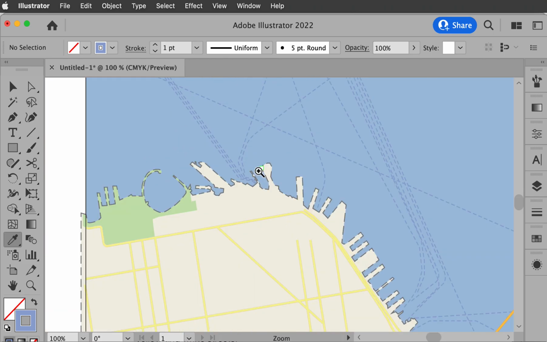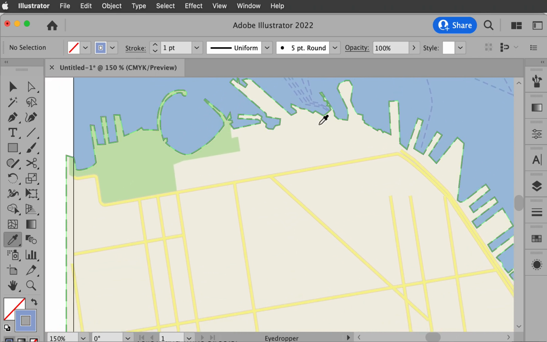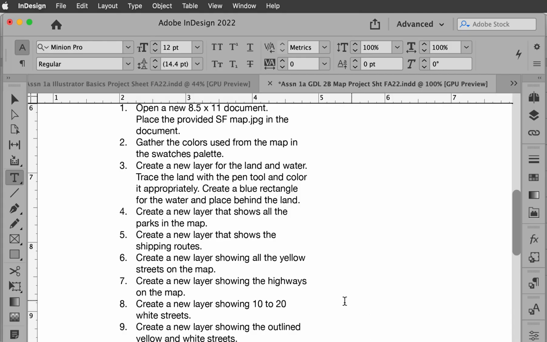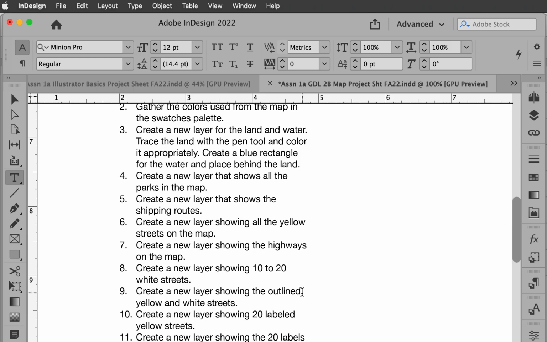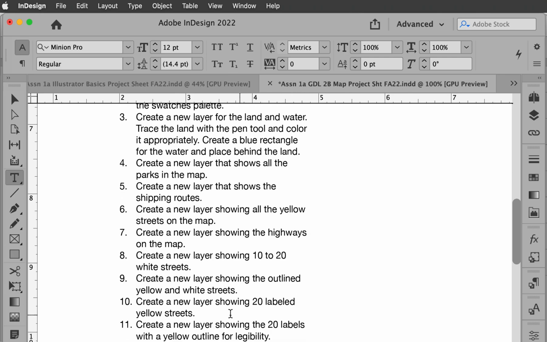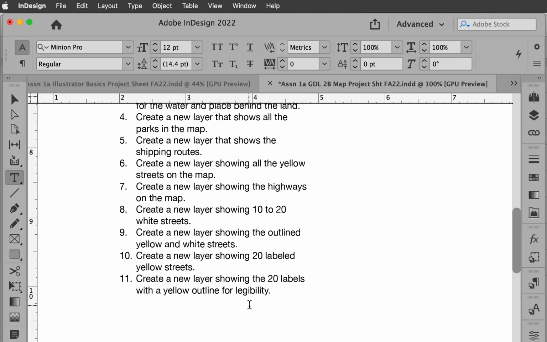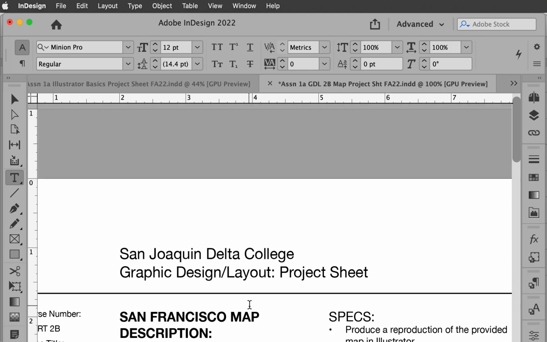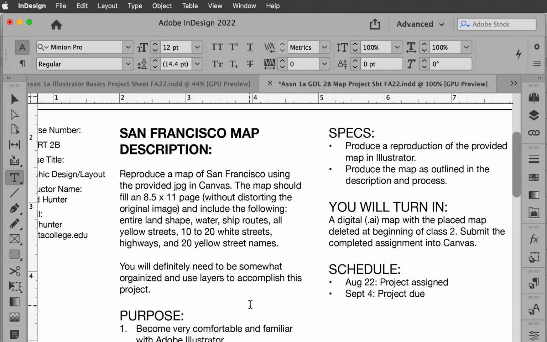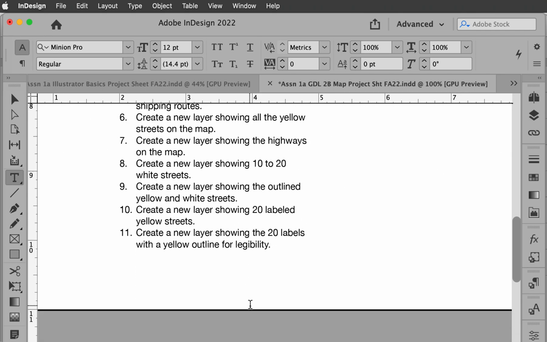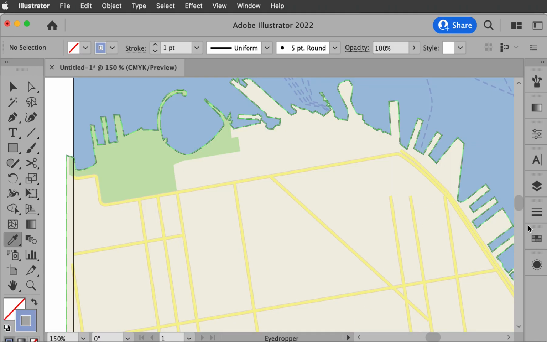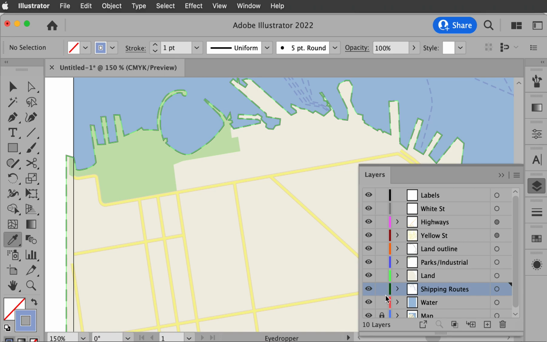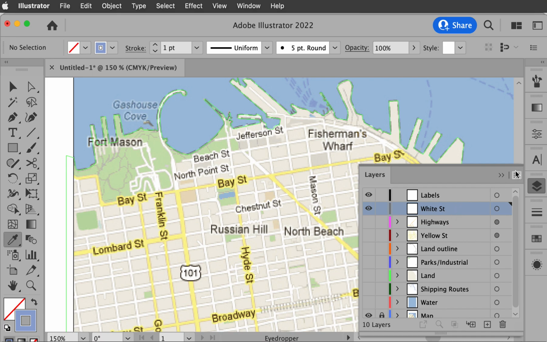Okay, so now we have white streets, and let's see how many. 10 to 20 white streets only. And then labeling the yellow. Okay, so that's easy. So we're just doing 10 to 20 white streets. That's a piece of cake, actually, now that we've done all those yellow. I'm going to hide, well, I'm going to hide everything, aren't I? Yeah, and we'll just work on the white streets.